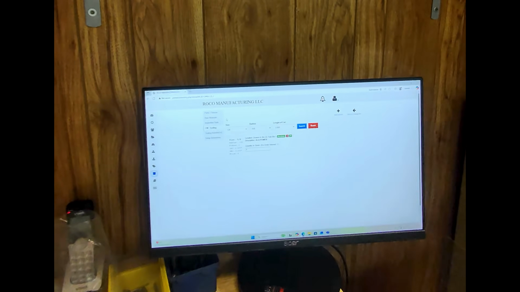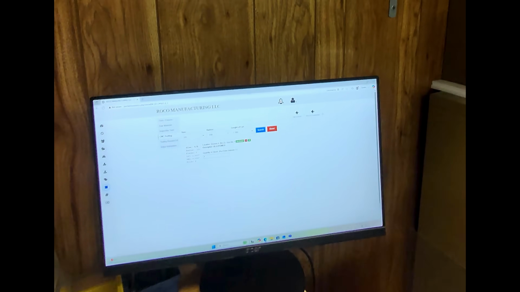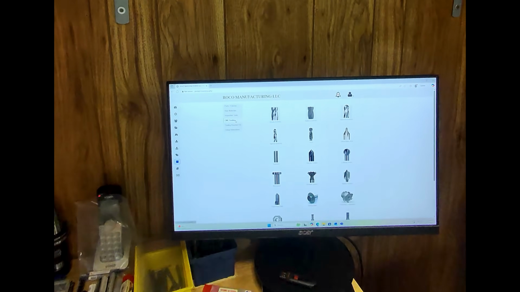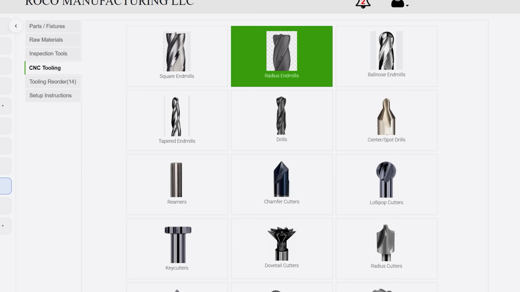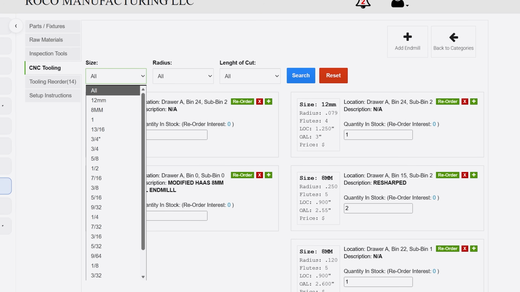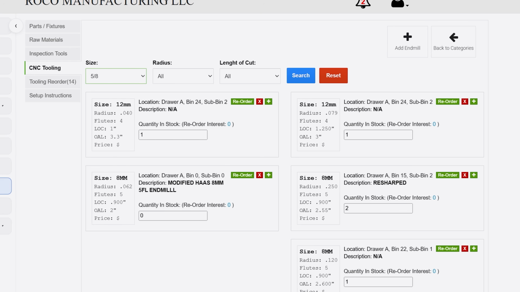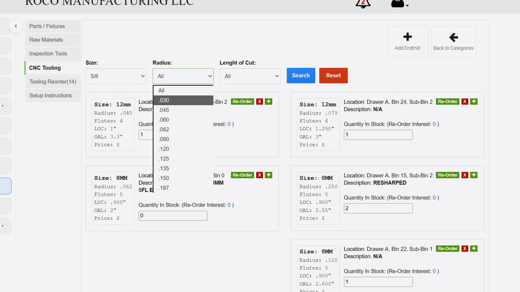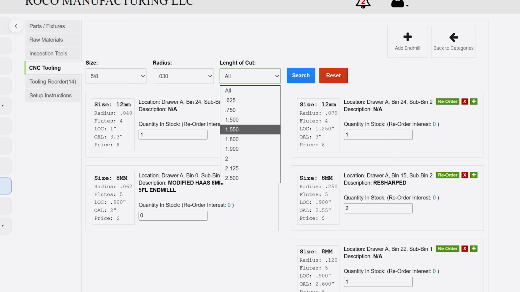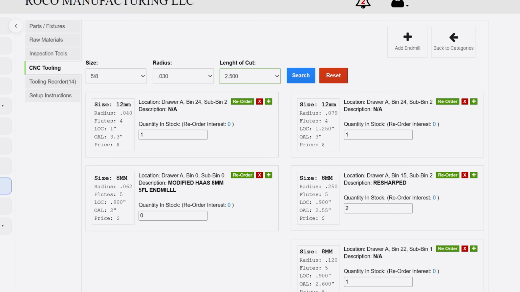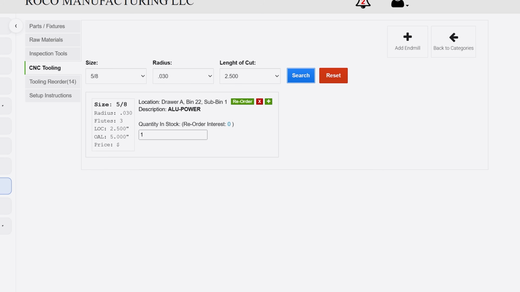And what I'm going to be doing here, actually I've pulled it up already, but I'm going to demonstrate it for you. So I go ahead and select radius end mills, I'm going to search for the size that I need, which is 5/8. All of the radiuses that I have for that size are going to be shown here, and then my lengths of cut that I also have for this end mill. So I click 2.5 inches because that's what I need, and I click search. Now it's only showing me this one end mill that I have, and it's saying that it's in drawer A, bin 22, sub bin 1, and it's alloy powered. So everything works for me.